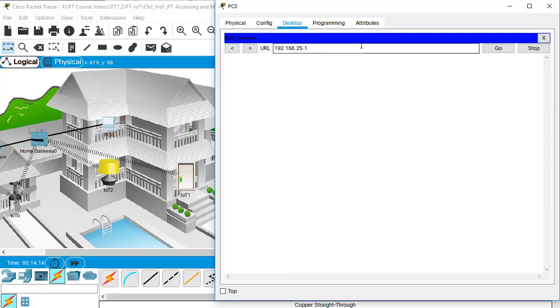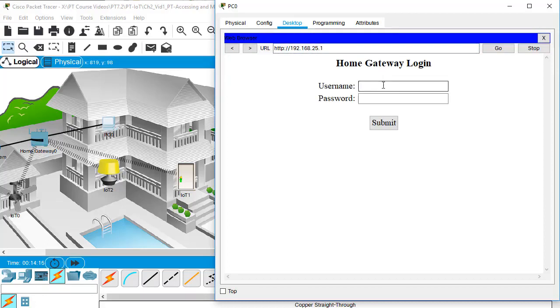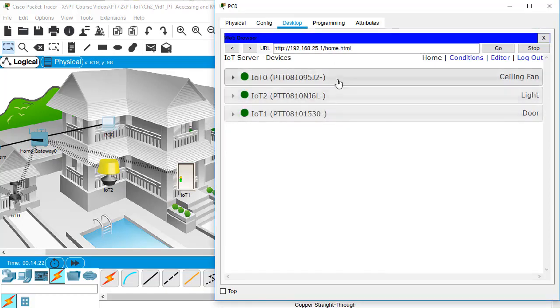We're going to go to 192.168.25.1. This is the IP of the home gateway. The username is admin. The default password is admin. I can click submit and check it out. We can see those 3 devices. Right now their names are IoT 0, 1, and 2 accordingly, but we can rename those on the devices themselves. On the right side we can see ceiling fan, light, and door.